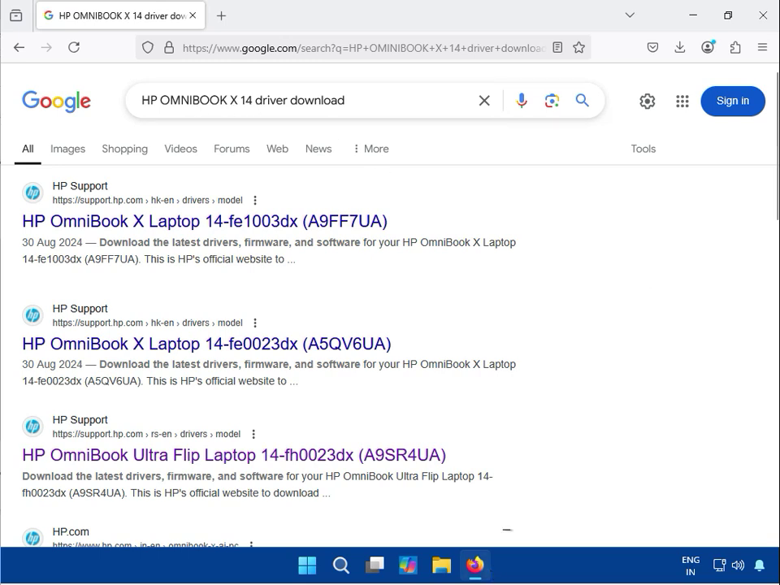So open any browser and type in the Google search box support.hp.com, which is the official website. This is the official website, so you can download the driver from HP for all devices. Okay, so just right click to go to a new tab.